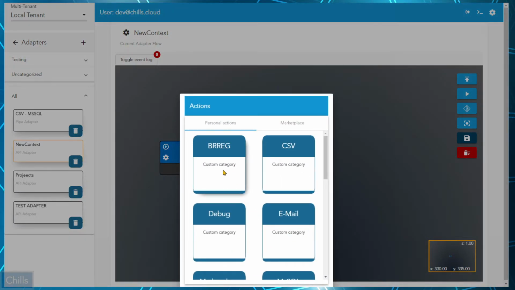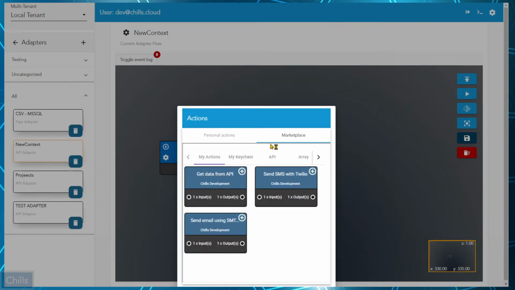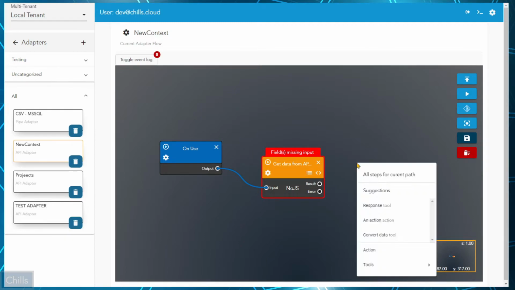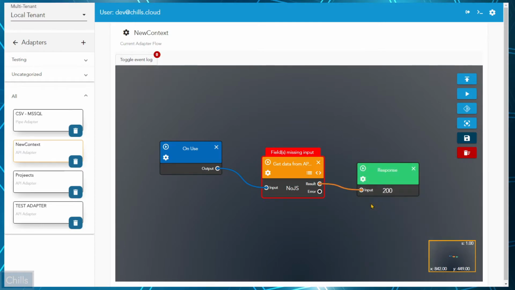Actions that you can use in an adapter can be developed by you, as here in personal actions, or they can be fetched from the marketplace. Changes to an adapter will be activated instantly when saving the adapter changes. This is done without having any downtime or having to publish the new code changes.